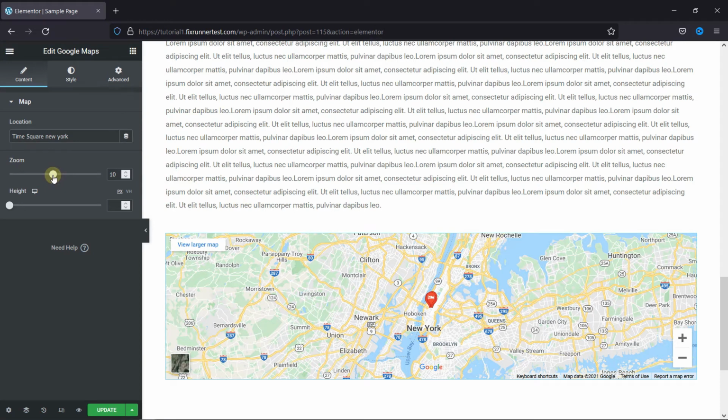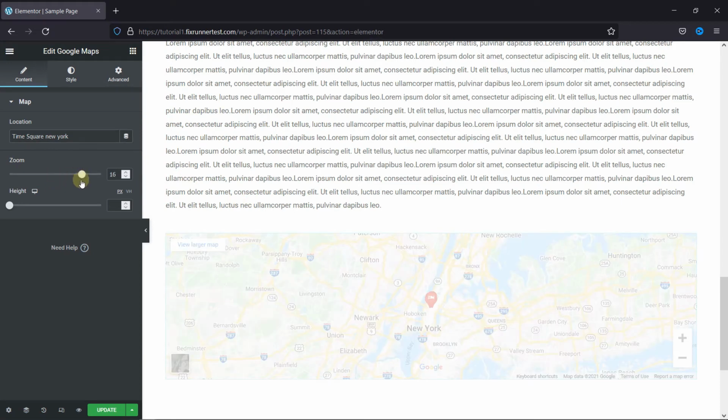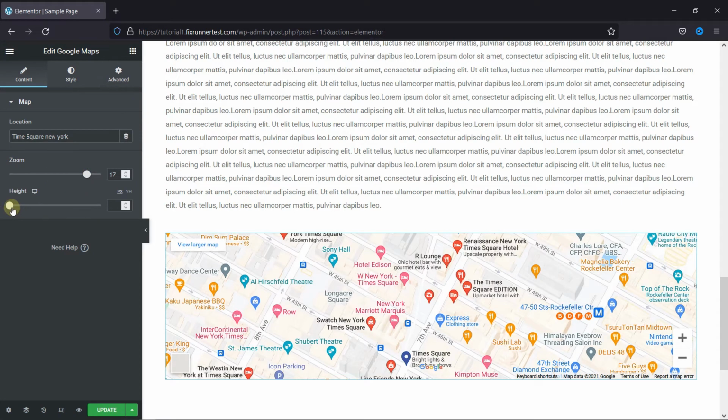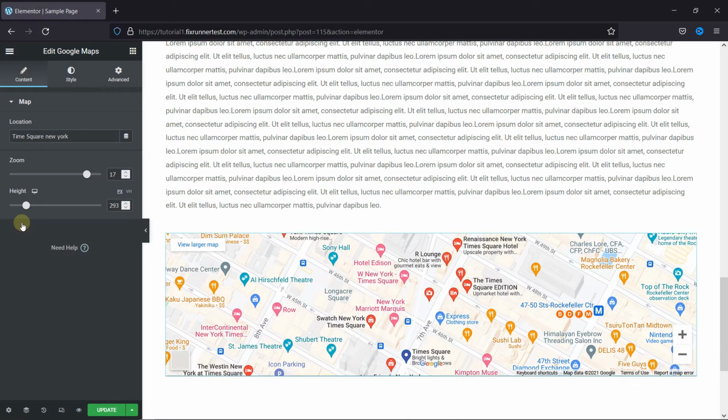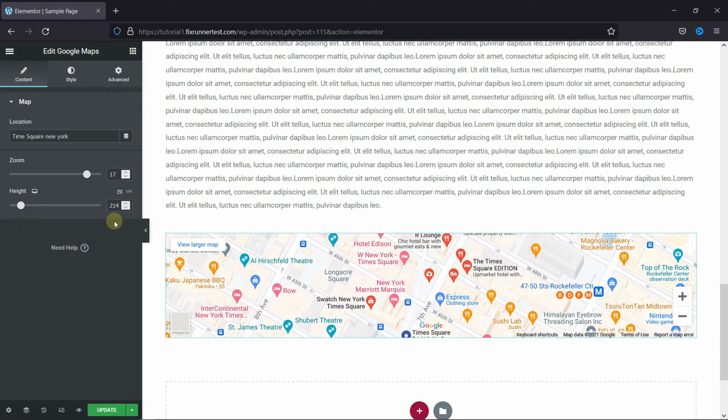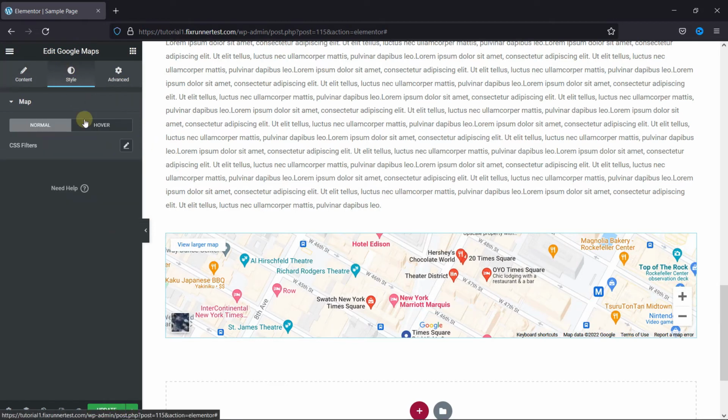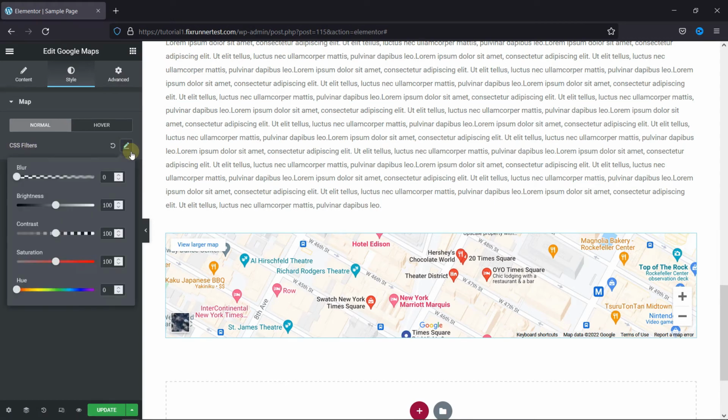You can zoom in on the map from here and change the height of the map from here. In the style settings, you can add some CSS filters here. You can add blur, change brightness, contrast, saturation, etc.